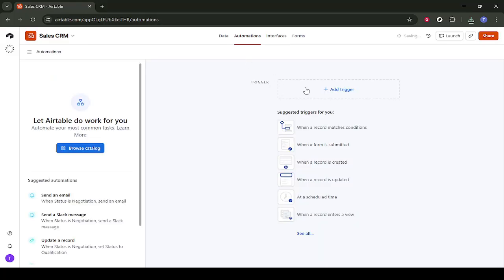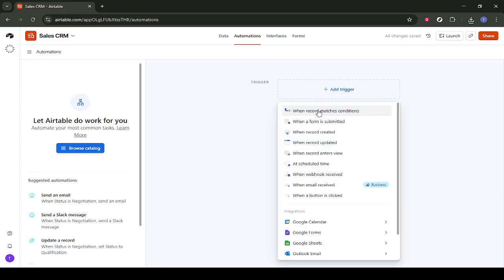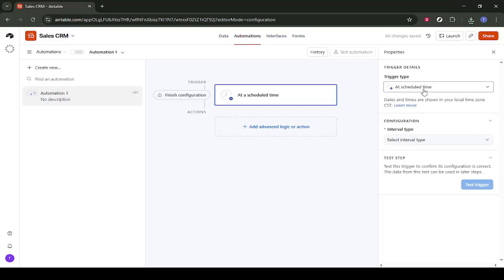Next, we need to define when this automation should run. Click on Add Trigger, and from the list of trigger types, choose Add Scheduled Time. This is what will make the automation run automatically without any user input. You'll now see options to configure the schedule.